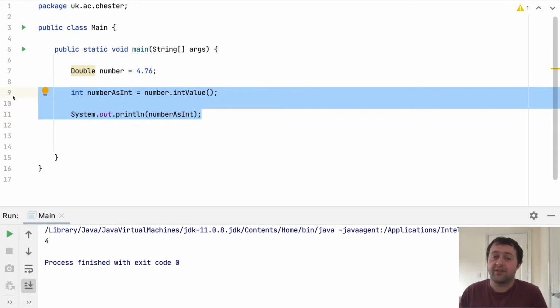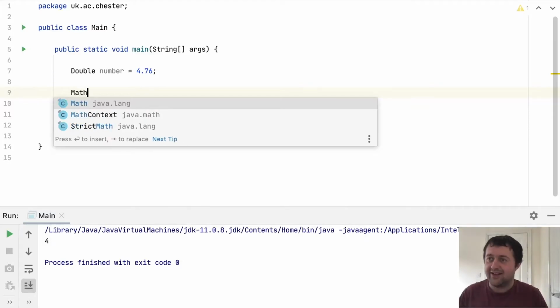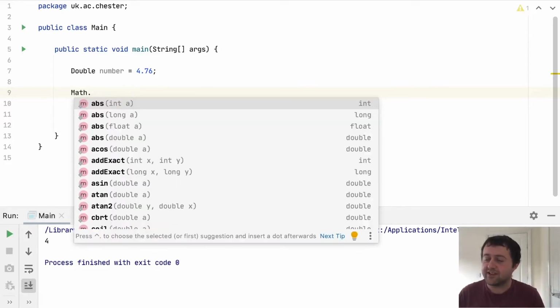If you don't care about the value after the decimal point, then this is a great way of doing the conversion. If we want to do rounding, however, we can make use of the math class. And yes, it is math and not maths, which is slightly unfortunate, but I presume the developers of Java may have been American. So we've got math. We can ask the math class for various different things, and you'll see there are a lot of mathematic operations that are available to us.